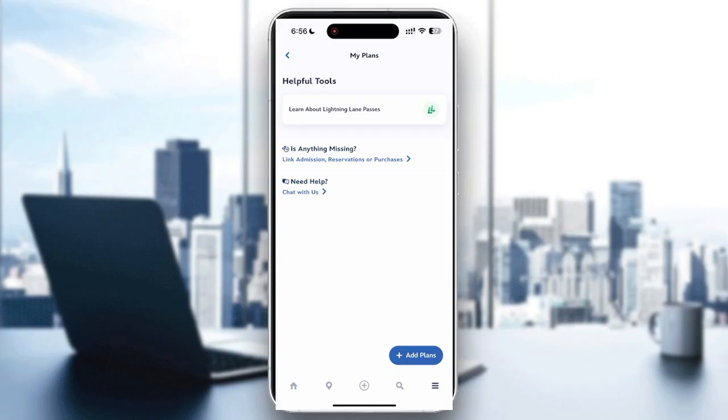Now add your payment details. So enter your Disney gift card number or scan the barcode if that option is available. Enter the security code or PIN if requested, and verify the payment amount. Okay, so by this, your gift card balance will be applied toward the purchase.